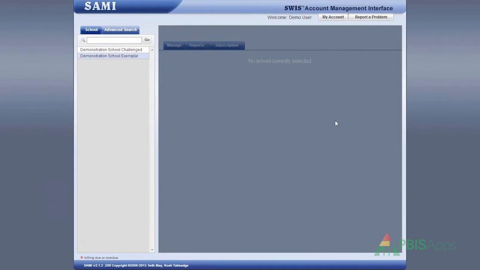Here I'm at the main page of SAMI, which stands for SWIS Account Management Interface. It's how you as a SWIS facilitator manage and work with the schools that you use. Here on the left-hand side, I have a list of all the schools that are attached to me as a facilitator: Demonstration School Challenged and Demonstration School Exemplar.